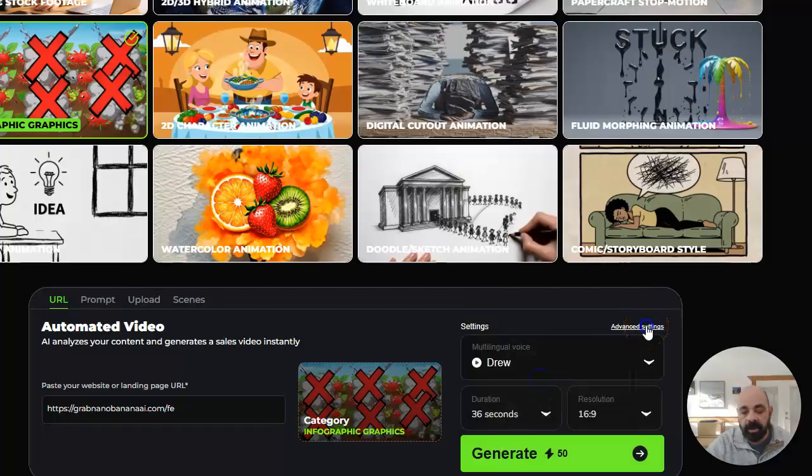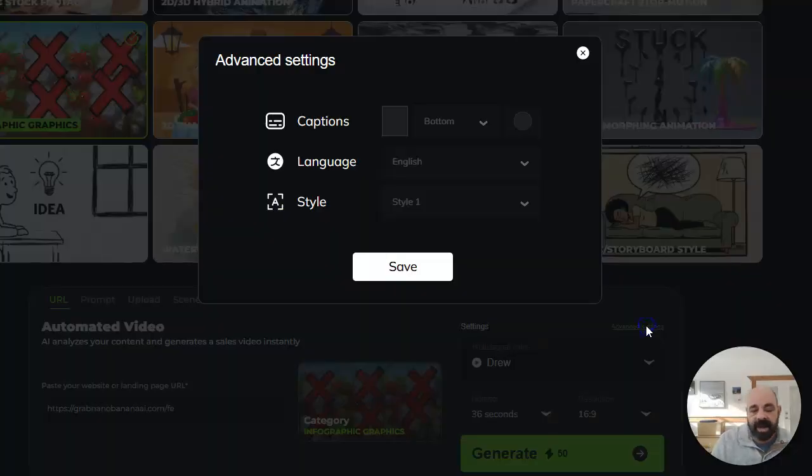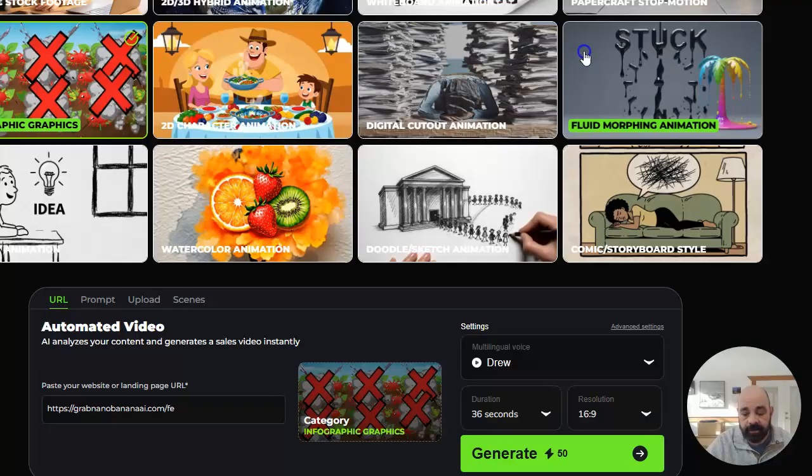I can also click on advanced settings if I want and add things like captions or change the language if I don't want it to be in English. I don't speak any language other than English, so I'm not going to do that. I'm just going to leave it at the default. Underneath here, it's going to ask me for the resolution that I want.